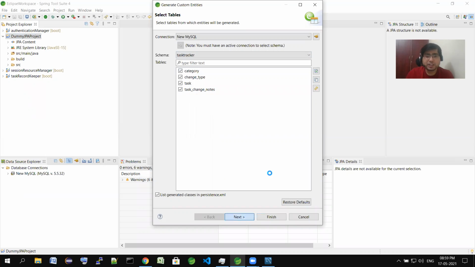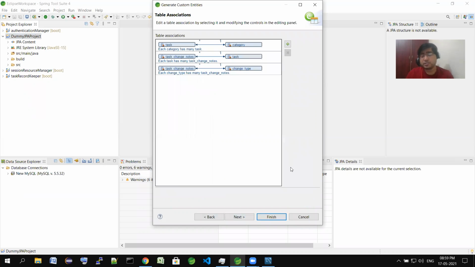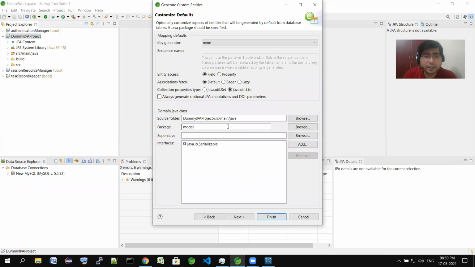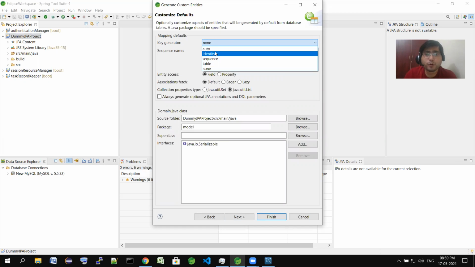So I simply select, and you could have done select all also, but it's like this. You can see the constraints coming alive. It is directly probing and doing the connections. Then of course I do not have to do anything. Key generator, this is important. This has to be identity.